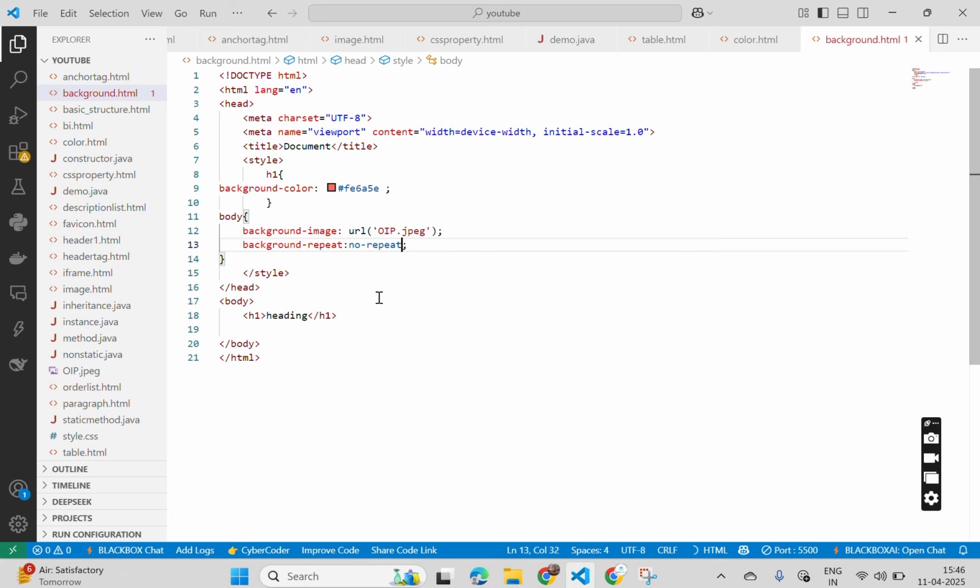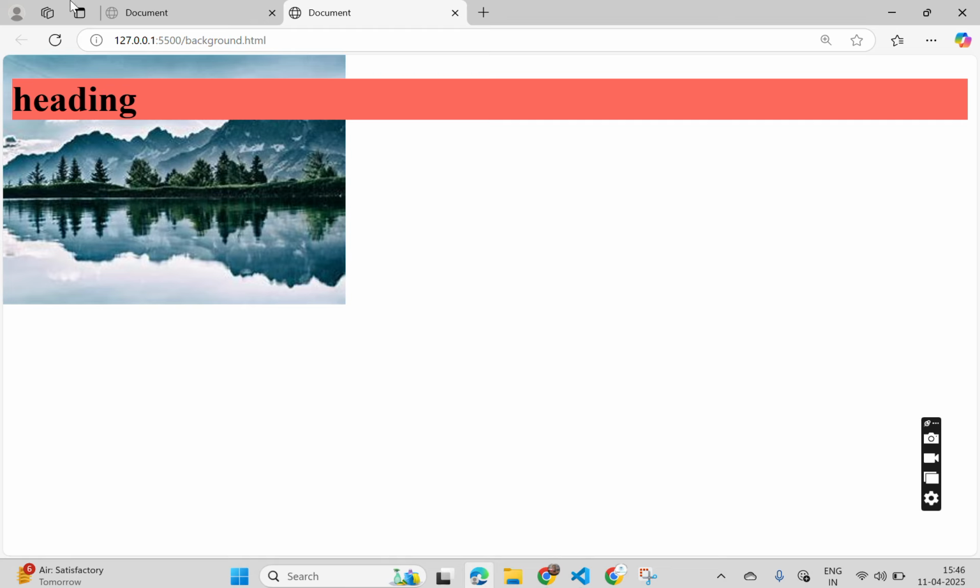There are multiple values. If you want to repeat it, you can use repeat. However, repeat is the default value. If you want to use any other value, you can use it. As of now, we will use no repeat. You can see the repetition has been removed. If you use background repeat with the value no repeat, it will remove the background repetition. Here it shows only this much.